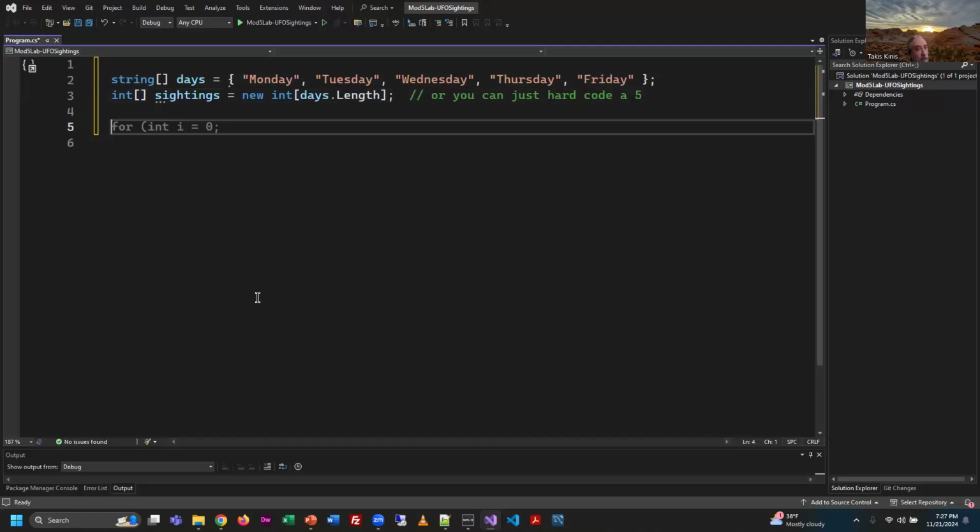All right. Now we're going to prompt the user to enter the number of sightings, correct? And that sounds repetitive to me because we're going to do it 5 times. So I can set up a loop to do that. So yes, Visual Studio, you are correct. And oh my God, yes, correct again.